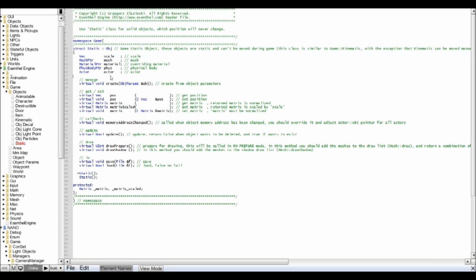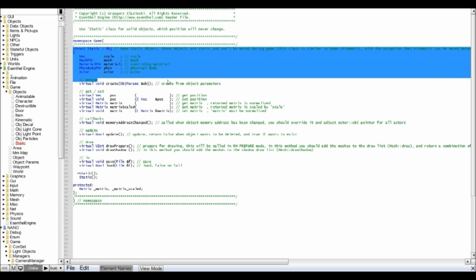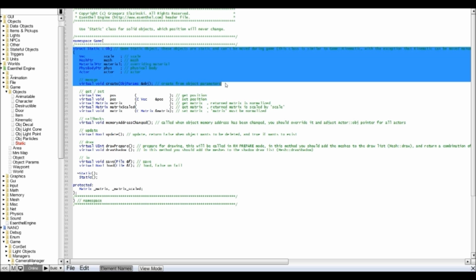So let's have a look. We have the static object. Now basically this is an object that will live in the world and it won't move.